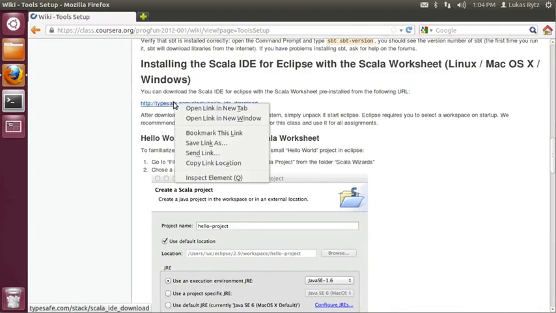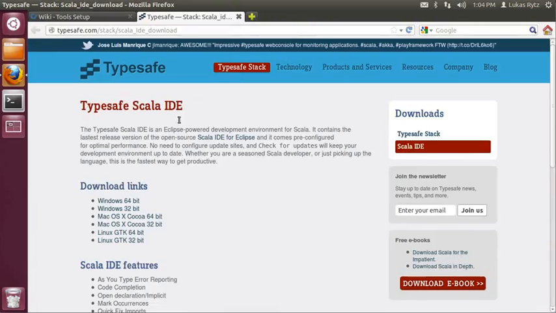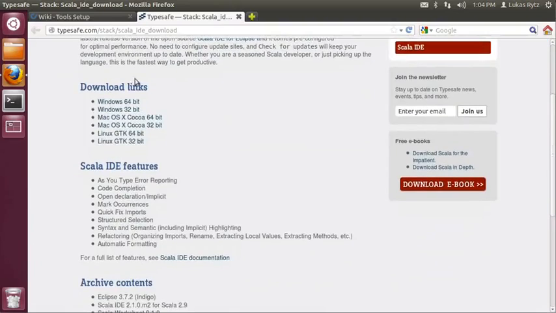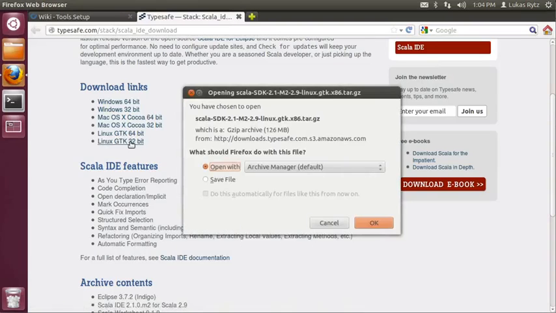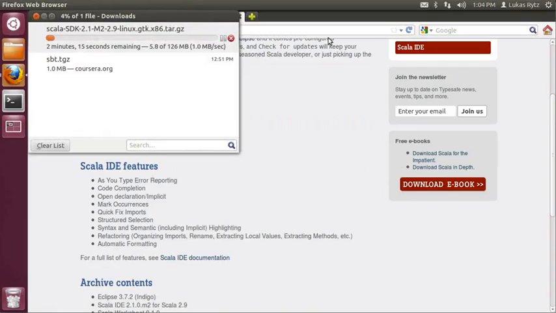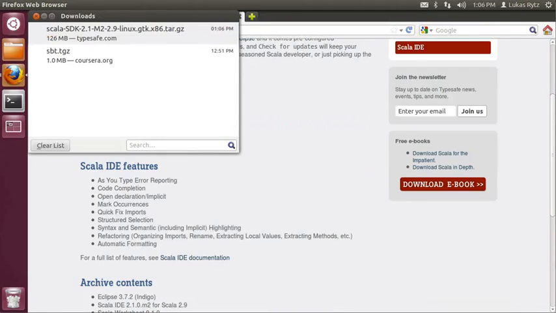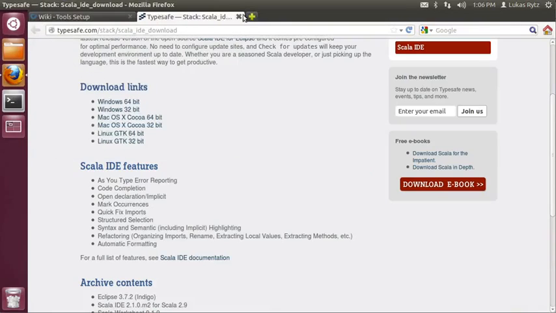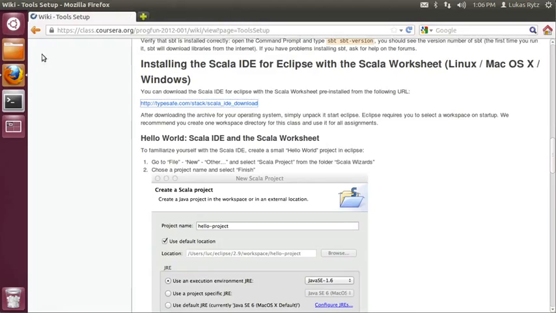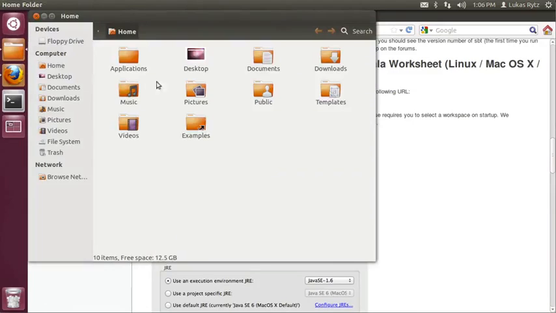So I open this page in a new tab, and I scroll down to the download links. Now you just have to select the Eclipse distribution which matches your operating system. In my case, I'm on a Linux system with 32 bits. So I download this file and save it in the downloads folder. Okay, once the download of the Scala IDE has finished, I can close the download window, close the download page for the IDE, and open the downloads folder in my home directory.